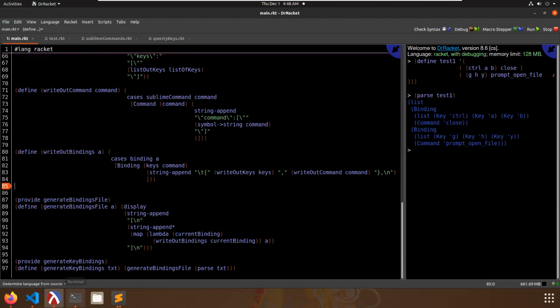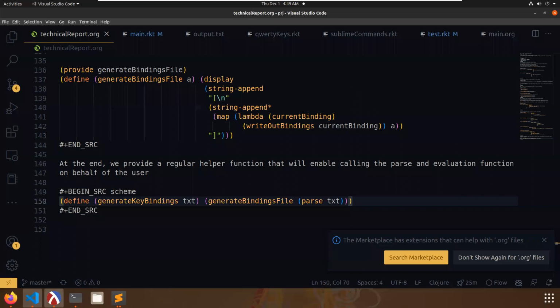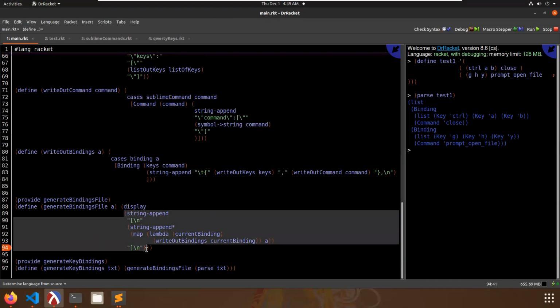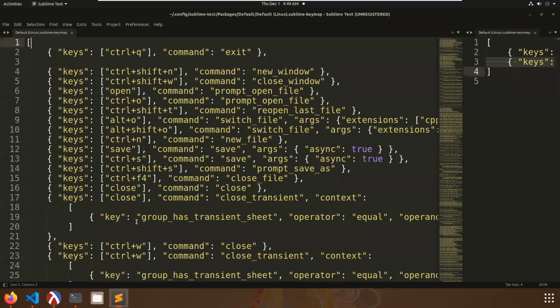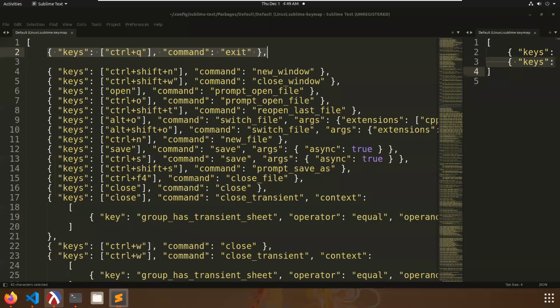So we know that the Sublime text starts with a dictionary object, and that's what we'll go for. This is something given by the main function itself, these two lines. Then for every binding, we attempt to generate a structure that looks something like this. How shall we do that? We do that by appending two strings. So an opening bracket, and then we list out the keys, and then we list out the command, and then the closing bracket. That is exactly how this is structured.